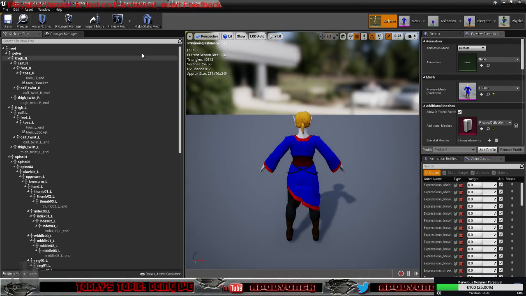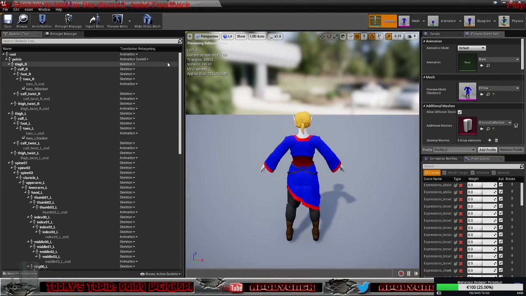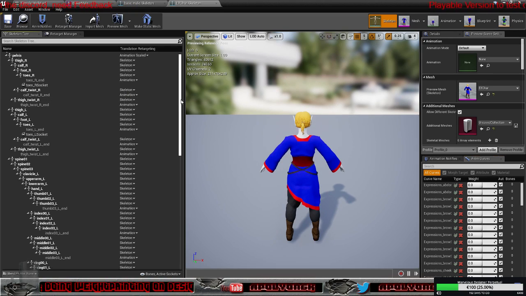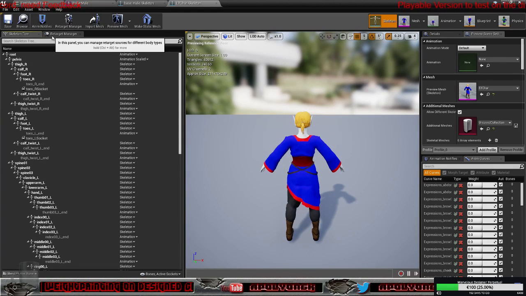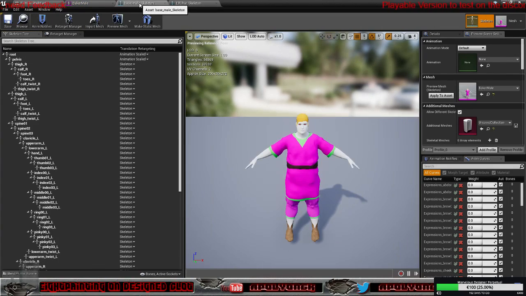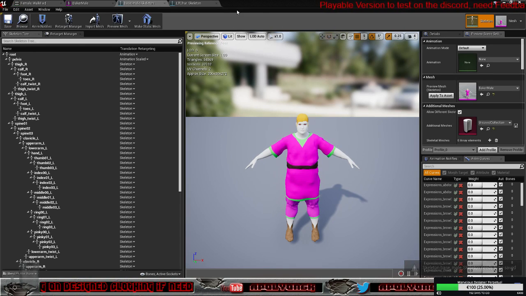Let's check. Okay, that's supposed to be animation. This is animation scaled. And okay, those end bones shouldn't be in use at all, but for some reason they're still there. So let's change this to animation. Save that. Okay.